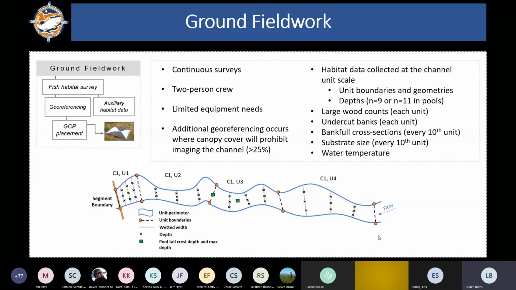The types of data that we collect on the ground are done so at the unit scale, which I've already mentioned. We collect information about unit boundaries, which are georeferenced, and geometries. We collect depths, a total of 9 for each channel unit, or 11 in pool units. We conduct large wood counts, look at undercut banks, conduct bankfull cross sections, quantify substrate sizes, and continue to evaluate water temperature.